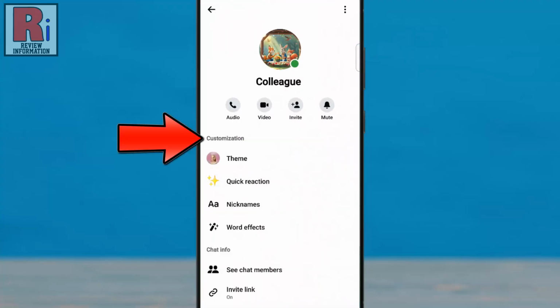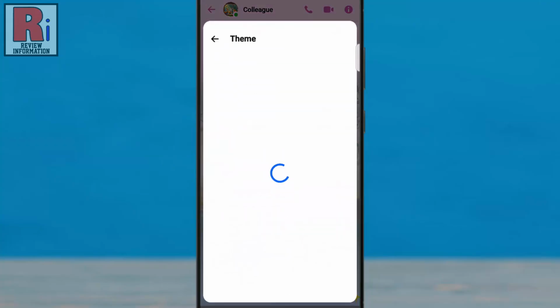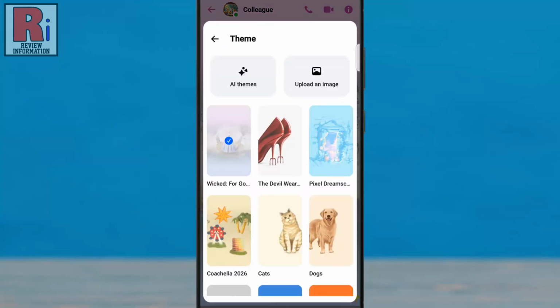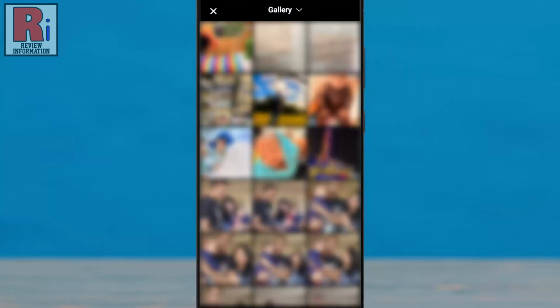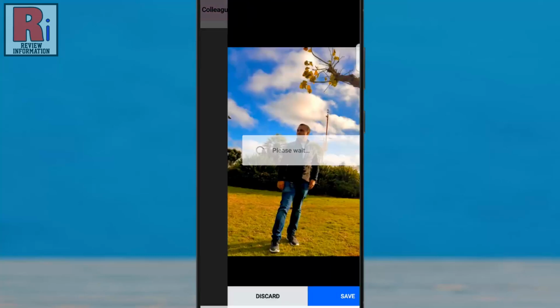Under Customization, tap Theme. A menu will appear from the bottom. Tap on Upload an image from the available options. This will open your phone's gallery. Select an image from your gallery.